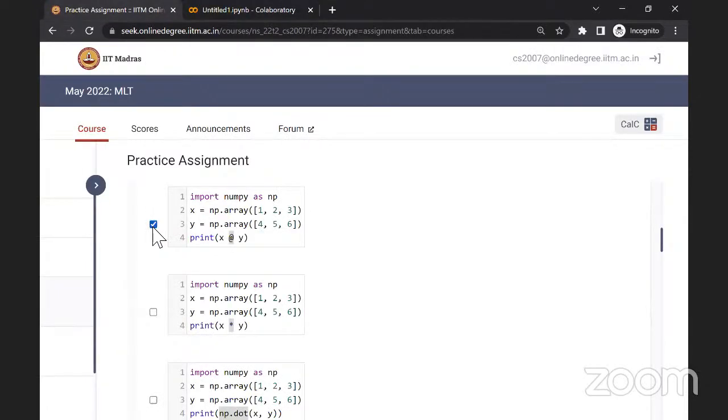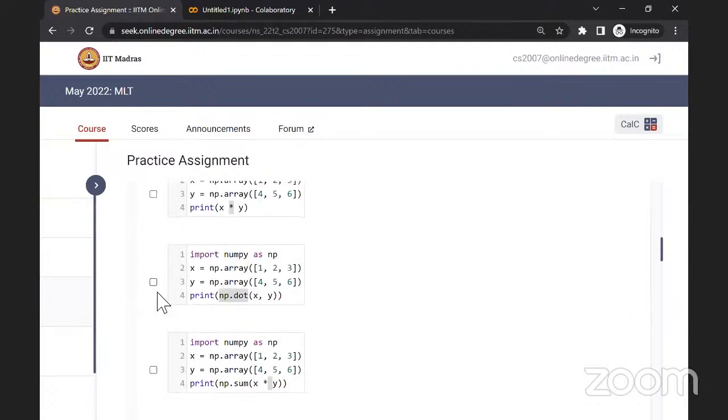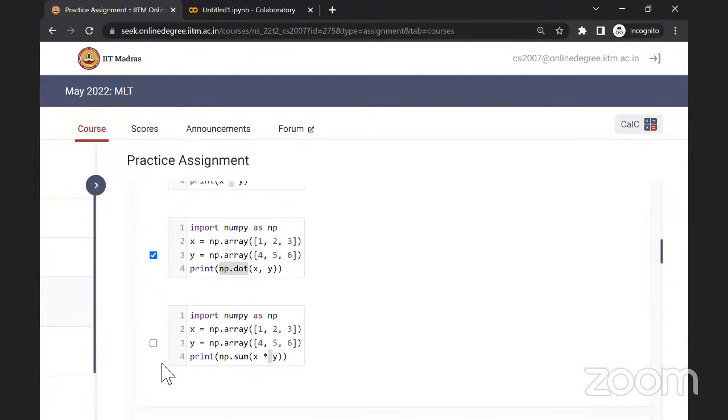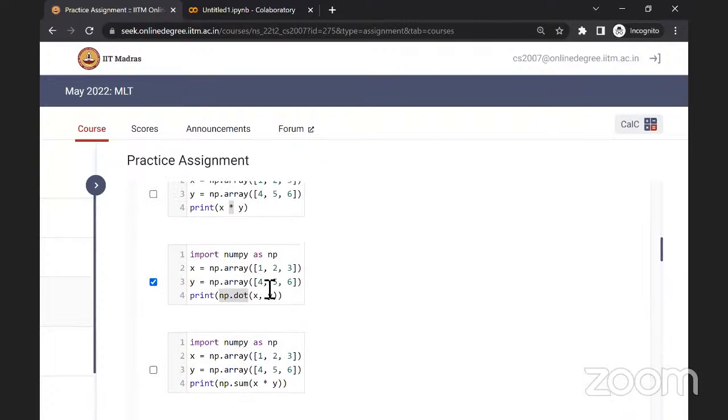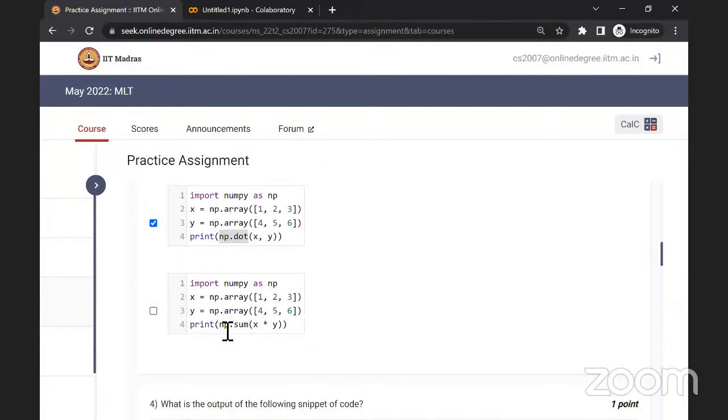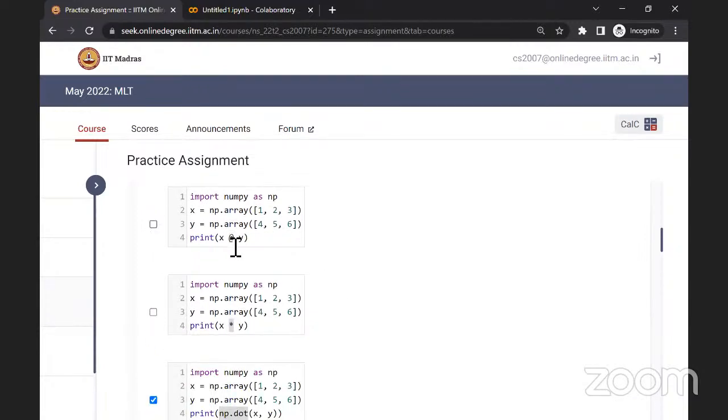So the correct options for this question should be 1, definitely C, and definitely D also. Normal multiplication or star operator is going to multiply the two vectors element wise, and if you do the numpy dot sum, it is going to give you the right answer. And the at sign is another way of doing the dot product or vector product.